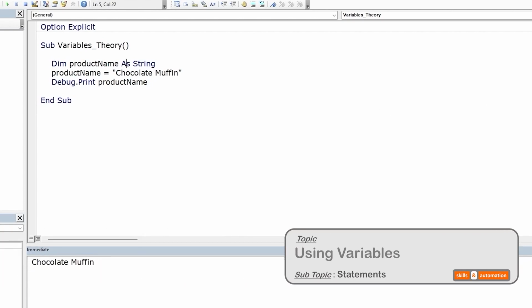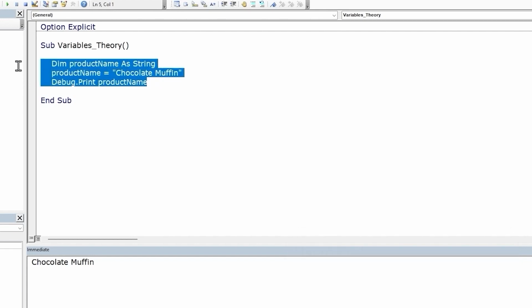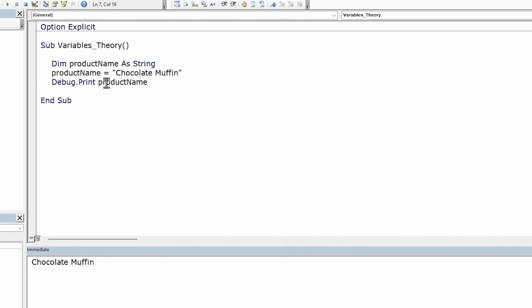Now let's understand the mechanics behind this coding logic. We have 3 lines of code, each of which is doing something with the variable product name. Each of these lines is called a statement. A code statement in VBA is a complete set of instructions. Let's look at the code that we've just created. The first line is a declaration statement where we're declaring or announcing the existence of the variable to VBA by stating its name and type.